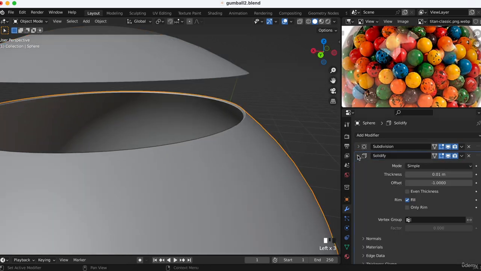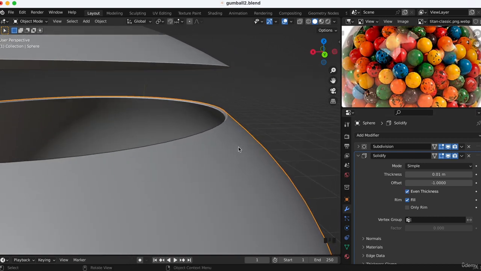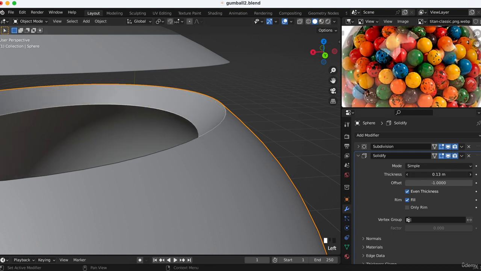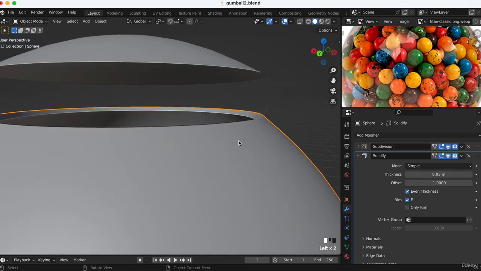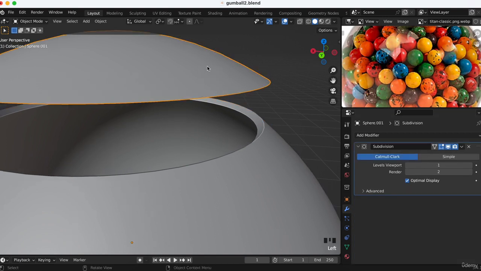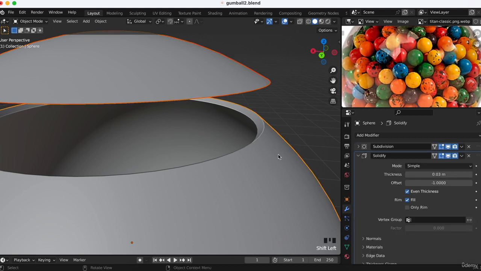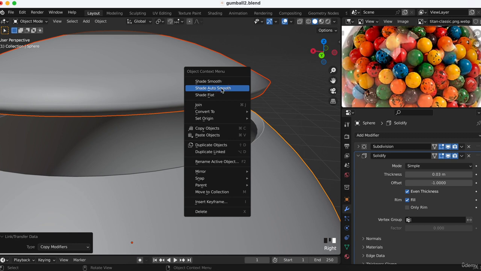So we are going to click on the solidify, even thickness, so the thickness is the same everywhere on the sphere. This thickness is good, we can add more here on thickness. I'm gonna put 0.03, and then we can copy here. We click here, Shift here, Control L, copy modifiers, right click, shade auto smooth.